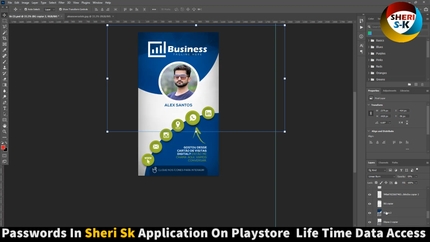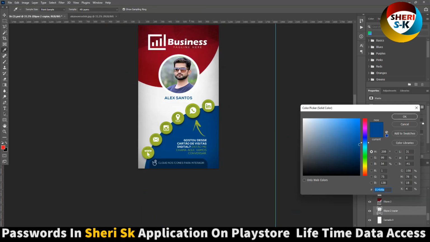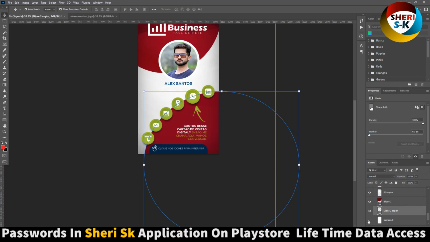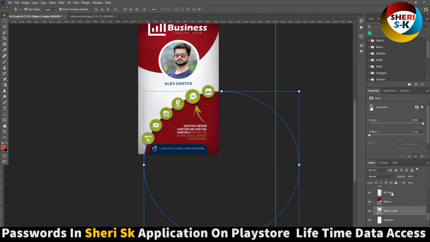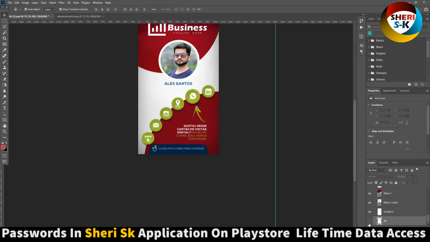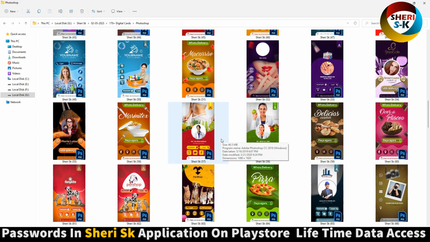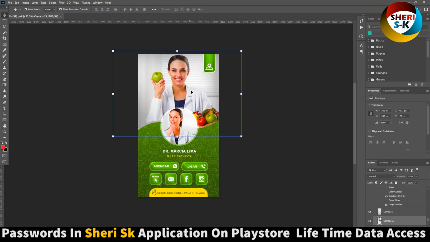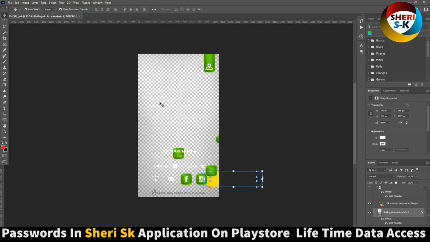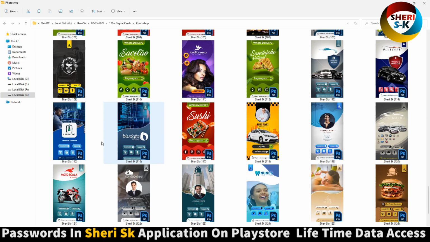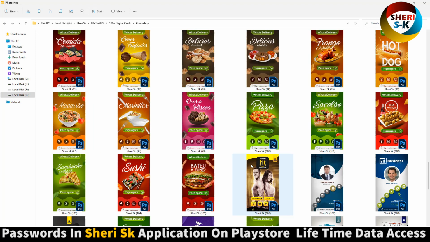background. And last is background. Okay, simply these are editable.